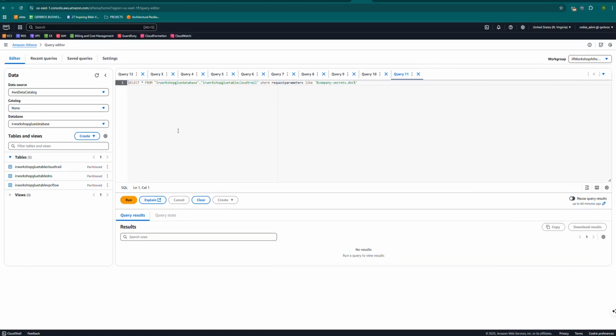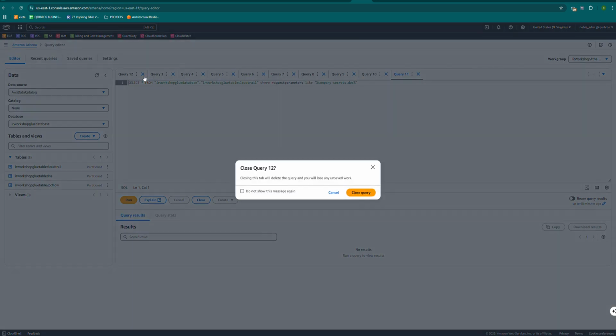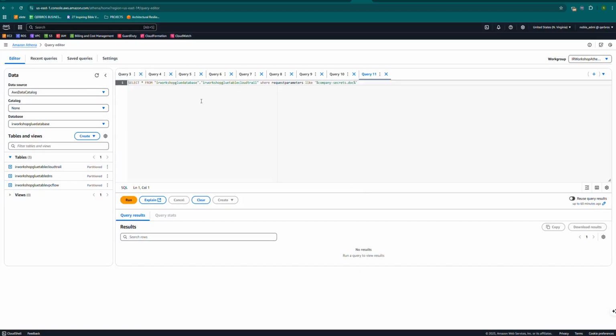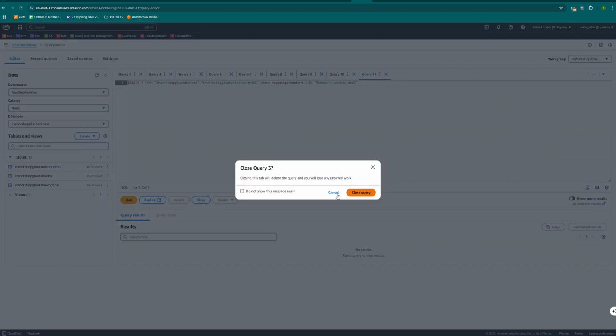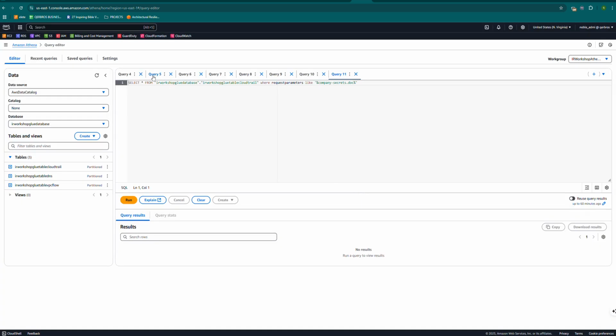So we have our work group. We're going to use the work group that's created for us, the incident response workshop Athena work group. And then we want to use this particular database over here. If you have already done this query, you'll have a lot of queries saved. I'm going to close all this and start afresh.